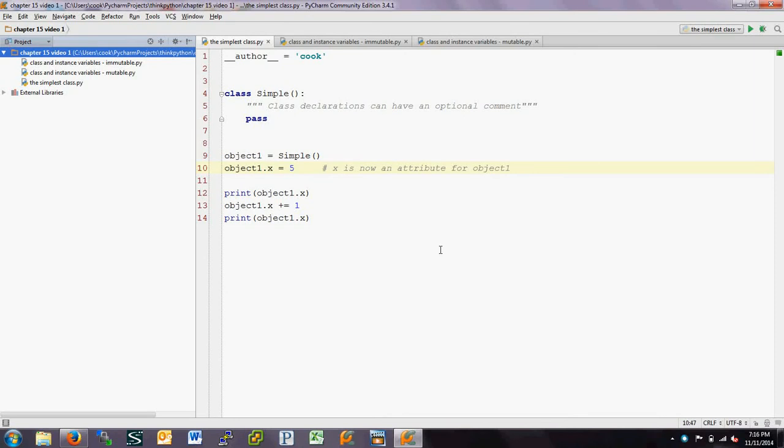Chapter 15, we're going to start learning about object-oriented programming in Python. So the first thing we need to do is learn how to declare a class and an object. They're very similar things, but we're going to see the difference here. So the simplest class that you can define looks like this.